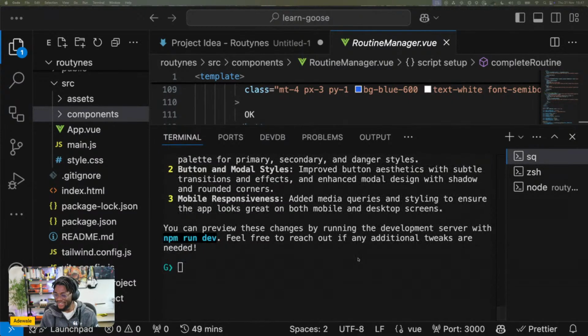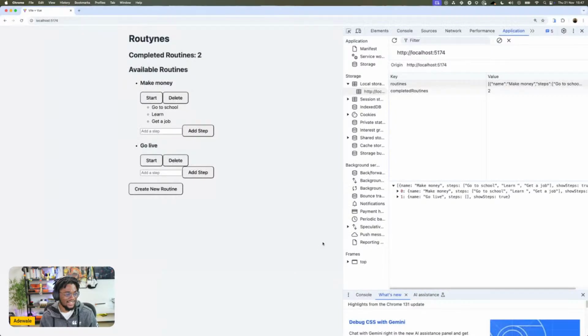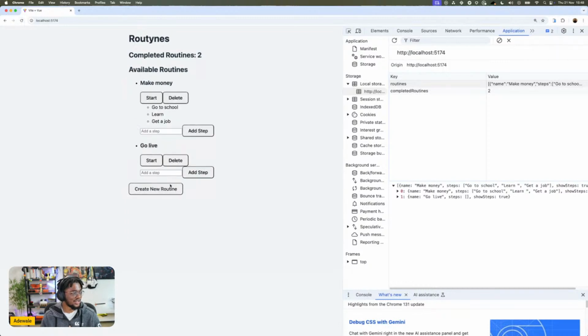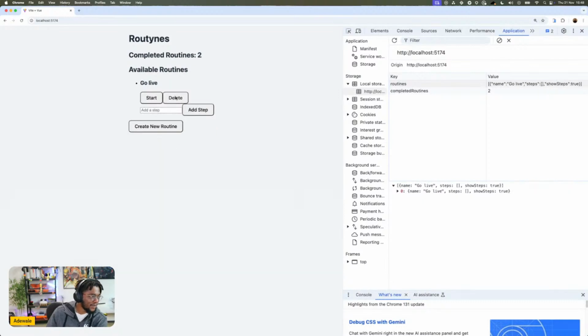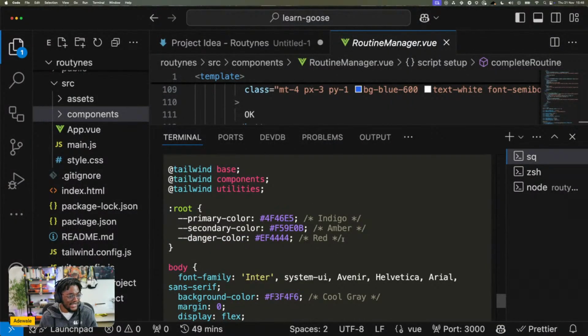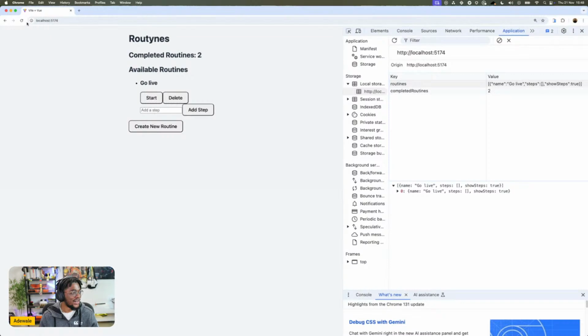Is everybody ready? Drum roll. Ta-da! Uh-oh. Okay. It made a bit of an update, but not so pretty. Where did all the colors go? Oops, that was a mistake. You guys saw the indigo, amber, red. Where did all of that go? Oh my god.